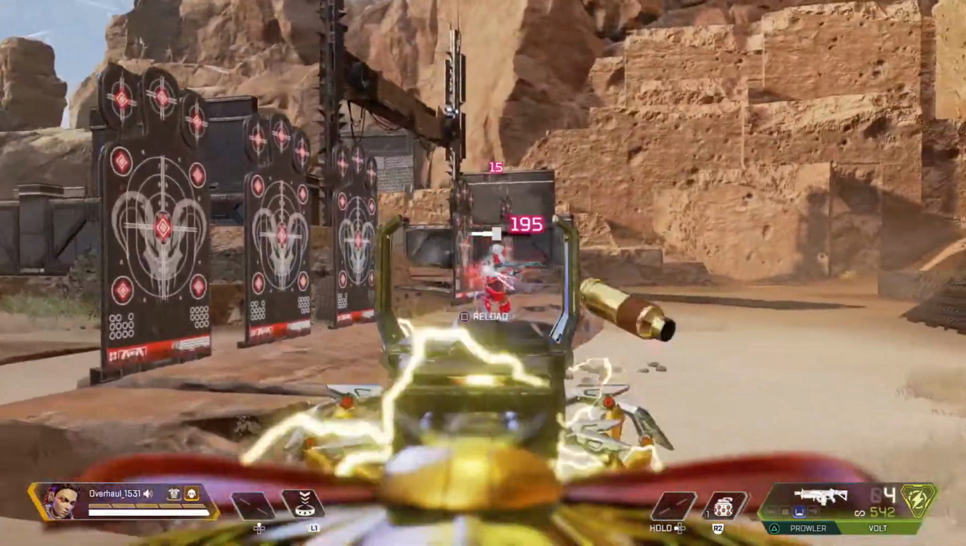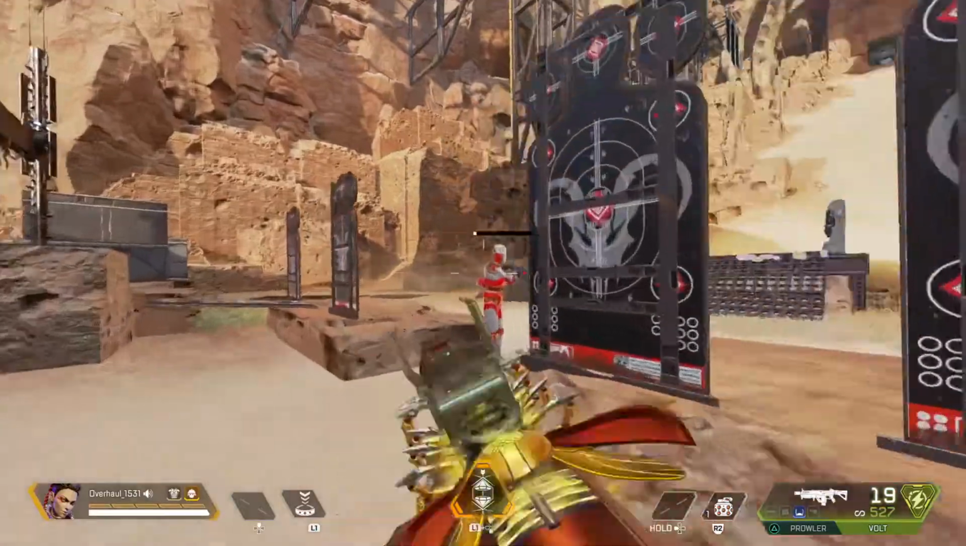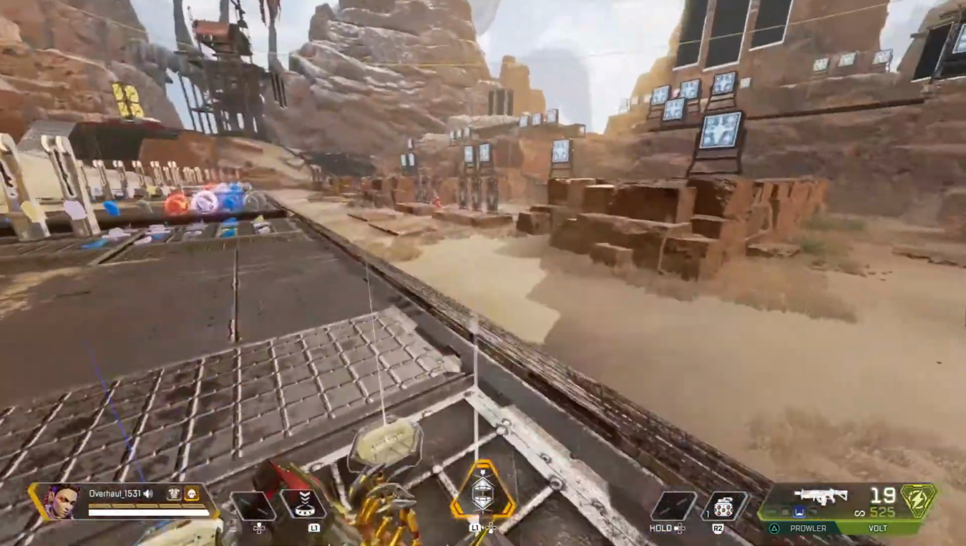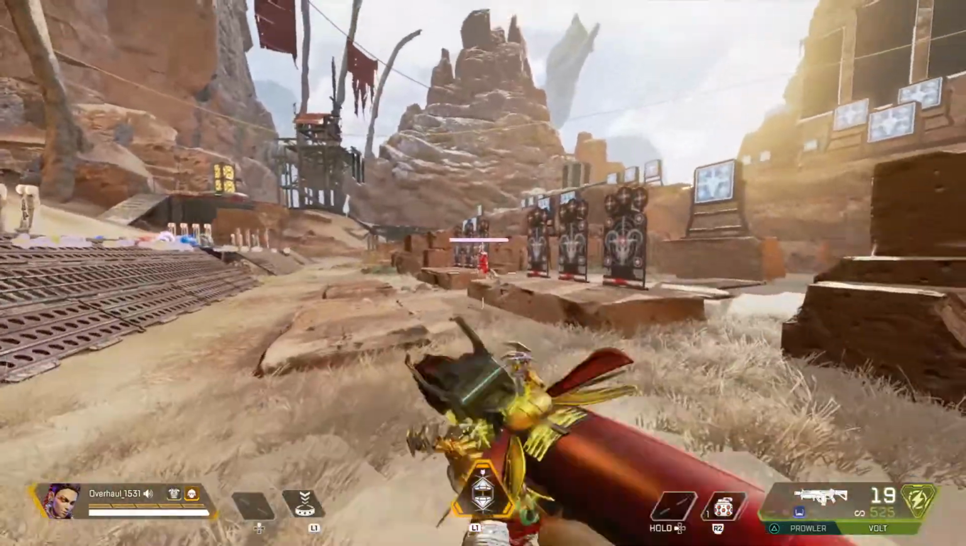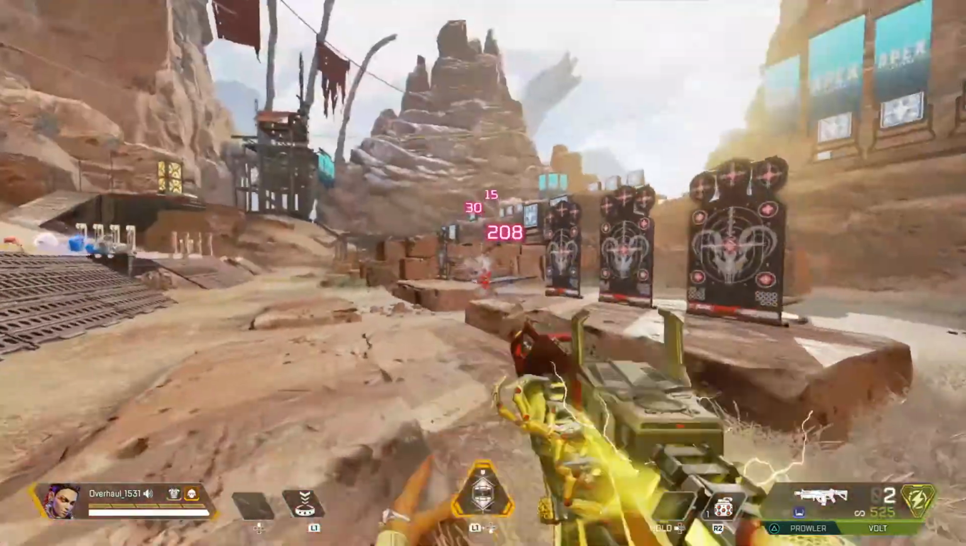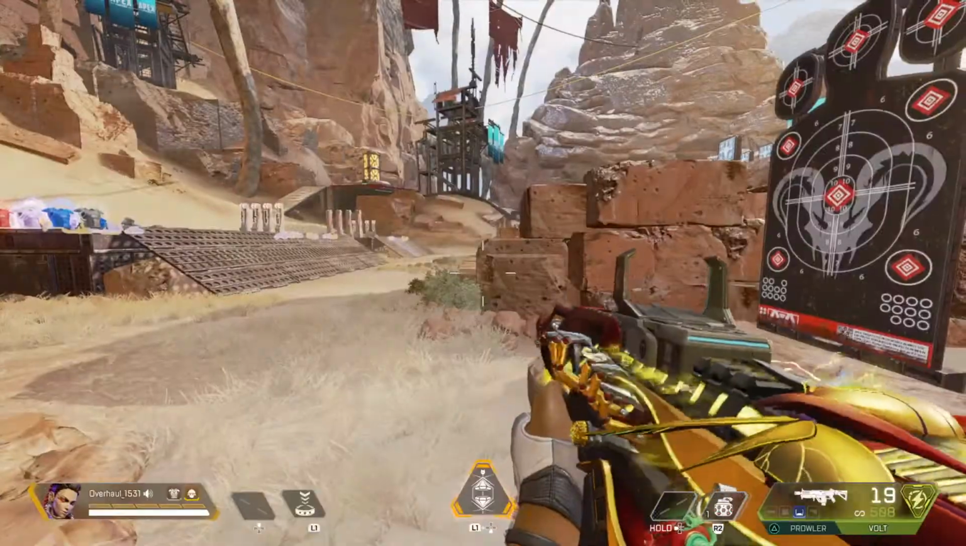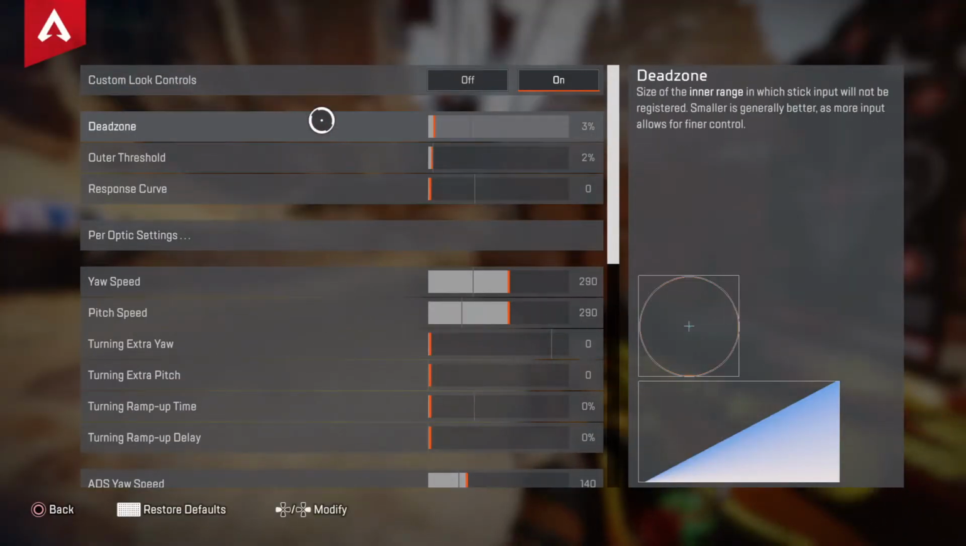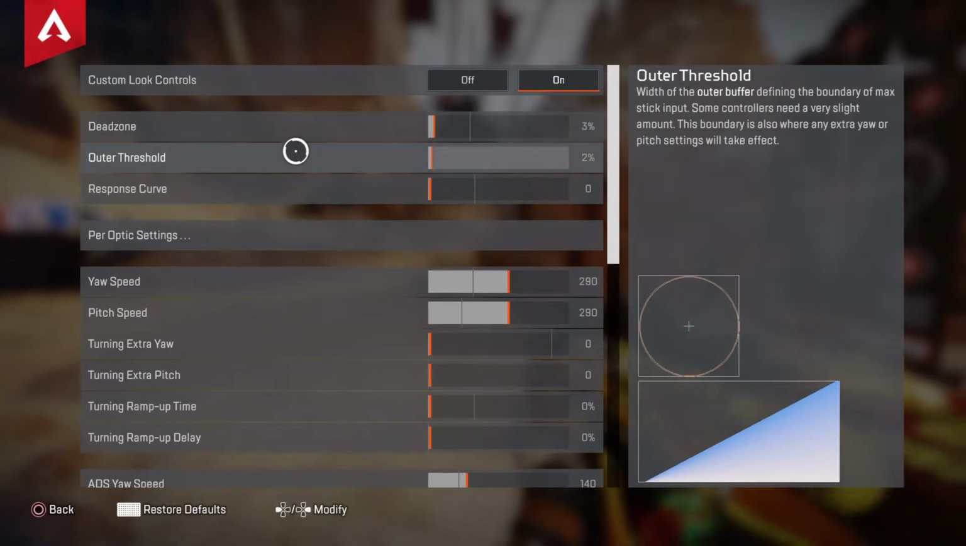So you just keep turning it up, the worse drift your controller has. If your controller has really high drift, then definitely turn that up. And every time you get a new controller or anything, definitely check your dead zone, because each controller has a different amount of drift.